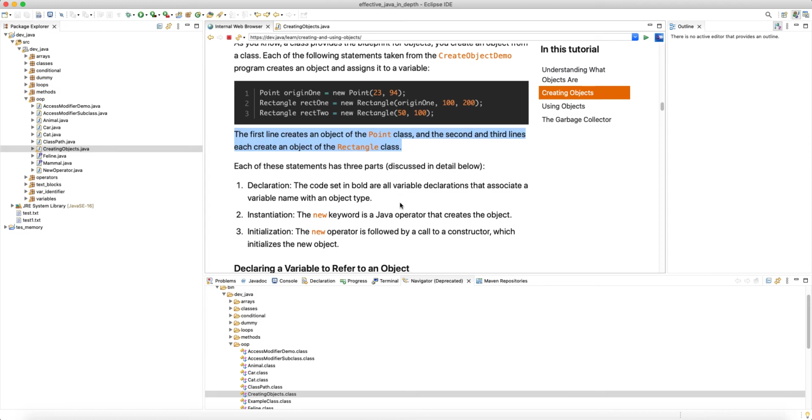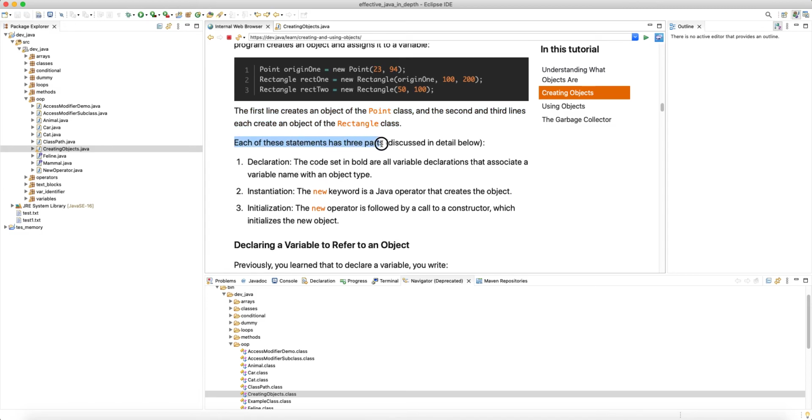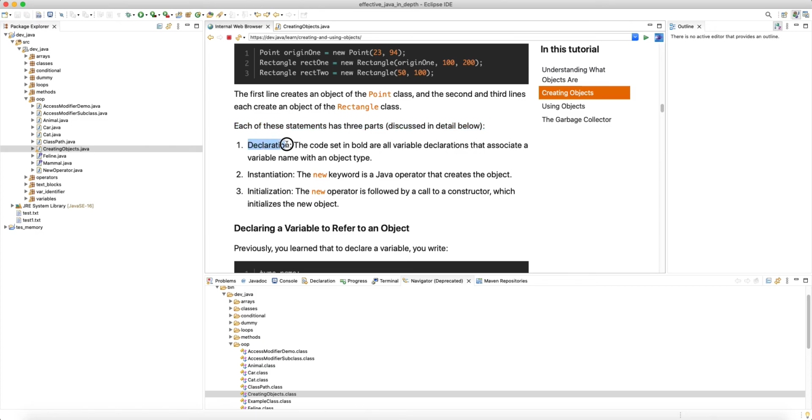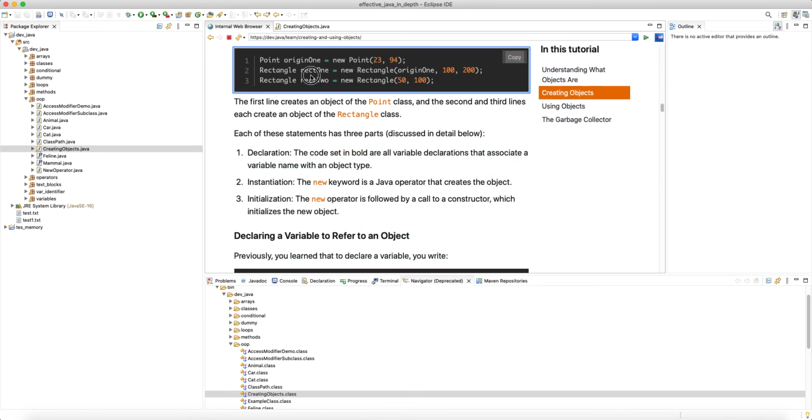The first line creates an object of the Point class, and the second and third lines each create an object of the Rectangle class. Each of these statements has three parts, discussed in detail below. Declaration: the code set in bold are all variable declarations that associate a variable name with an object type. And again, every variable has to have a type.